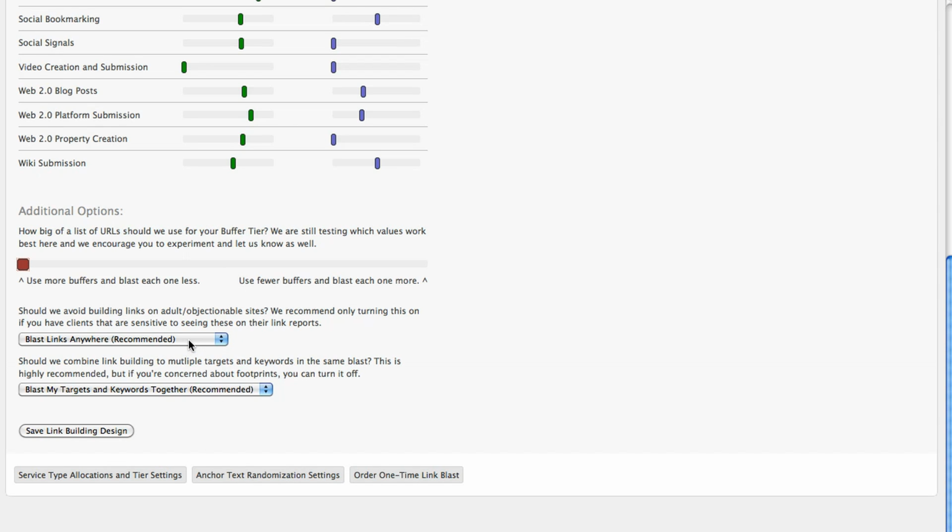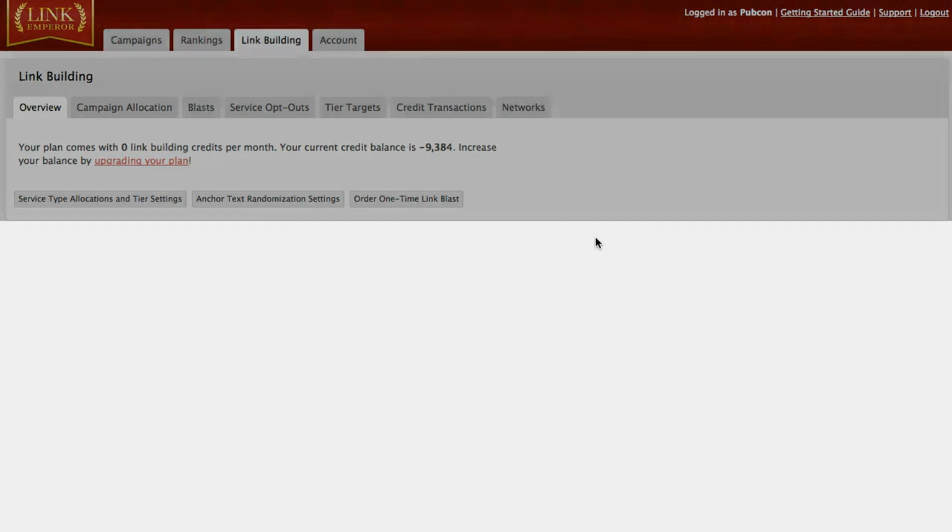Some other options here. If you don't want to build links on adult or not clean sites, you can choose that. We also have this fairly new option here. You can limit your link building and your campaigns to one target and keyword combo per blast. This is good for people with clients who give the option for one keyword and one blast, or if you're really worried about footprints from Google, that is another way you can set that. We just had some requests for that. We don't personally use that, but since we had some requests, we went ahead and threw it in there. So once you're done setting all this up, you'll just want to save the link building design and click OK.